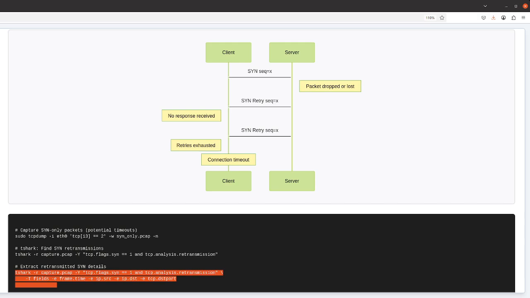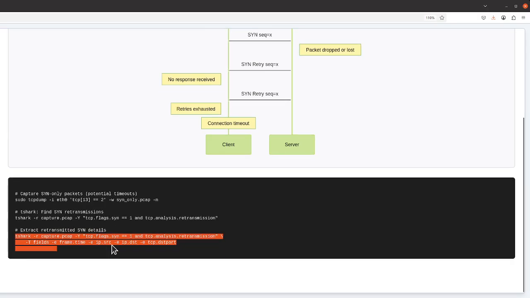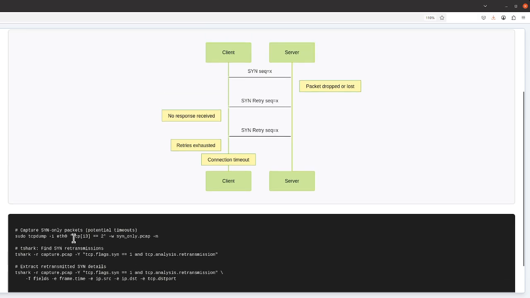The fourth command takes a different approach by looking for connections that have SYN packets but never reach the established state. The filter tcp.flags.syn == 1 and not tcp.flags.ack == 1 finds initial SYN packets. By examining these and correlating with the absence of SYN-ACK responses, you can identify timeout conditions. Connection timeouts typically indicate firewall issues silently dropping packets, routing problems preventing packets from reaching the destination, or the destination host being down or unreachable.